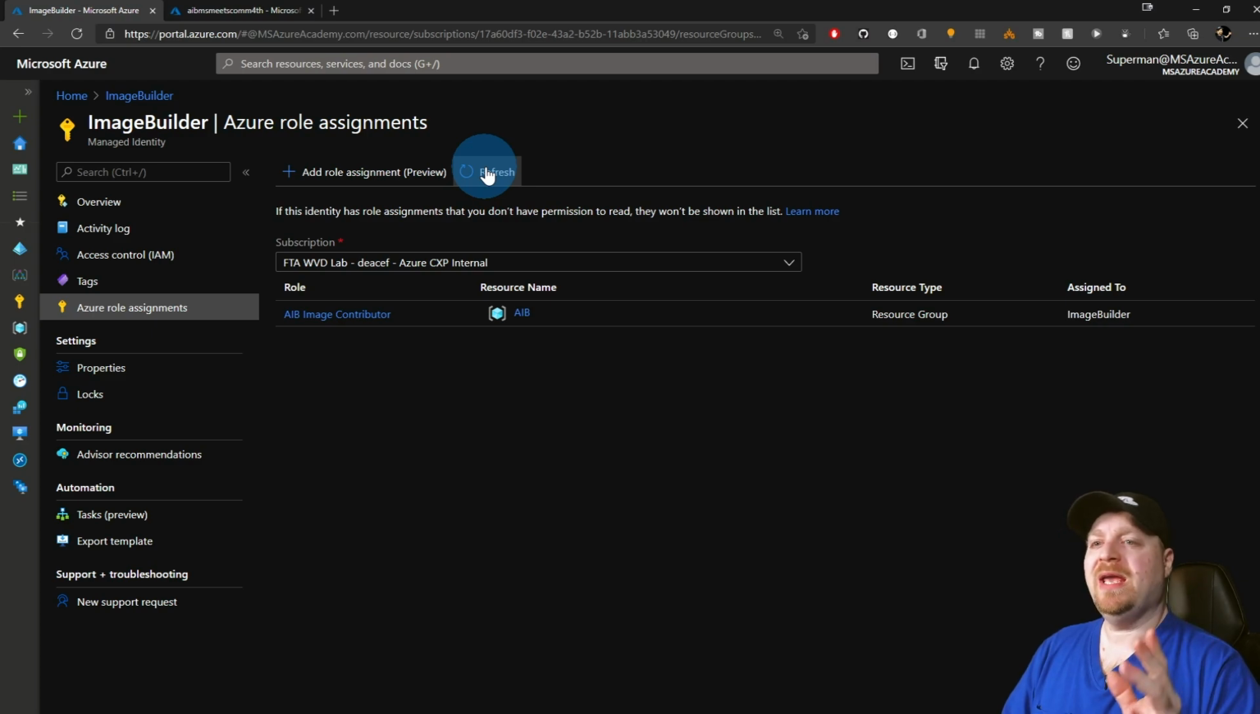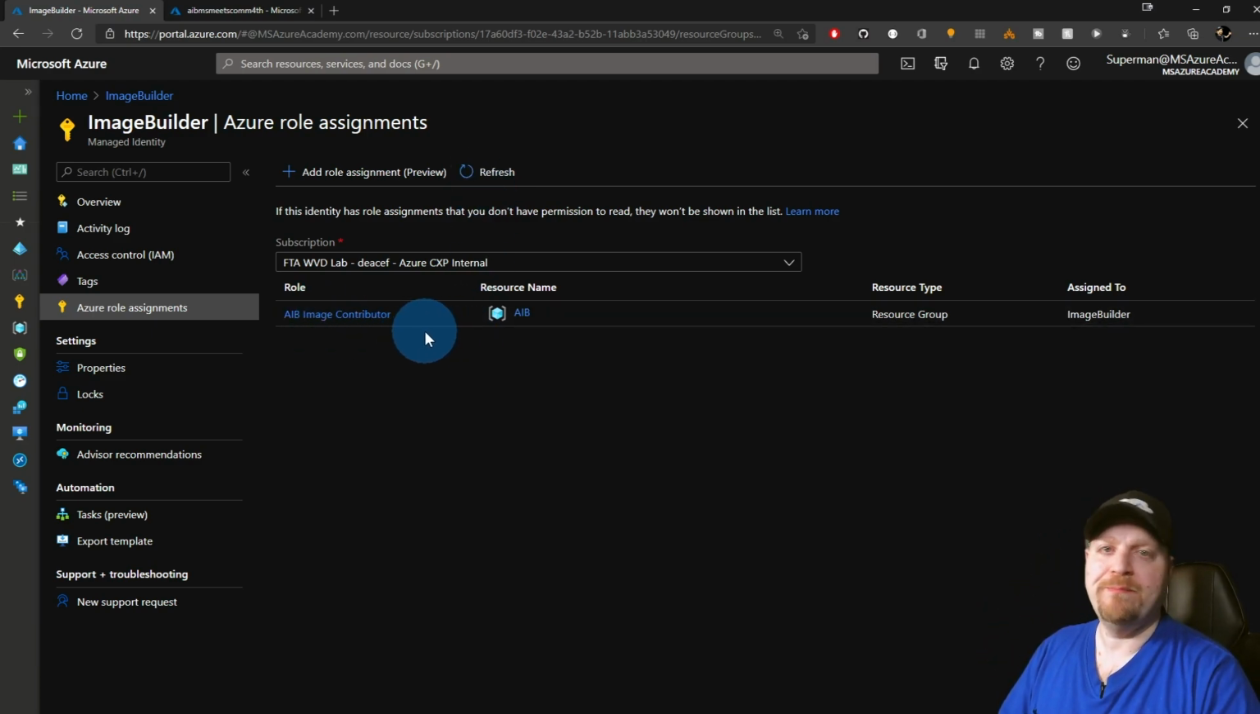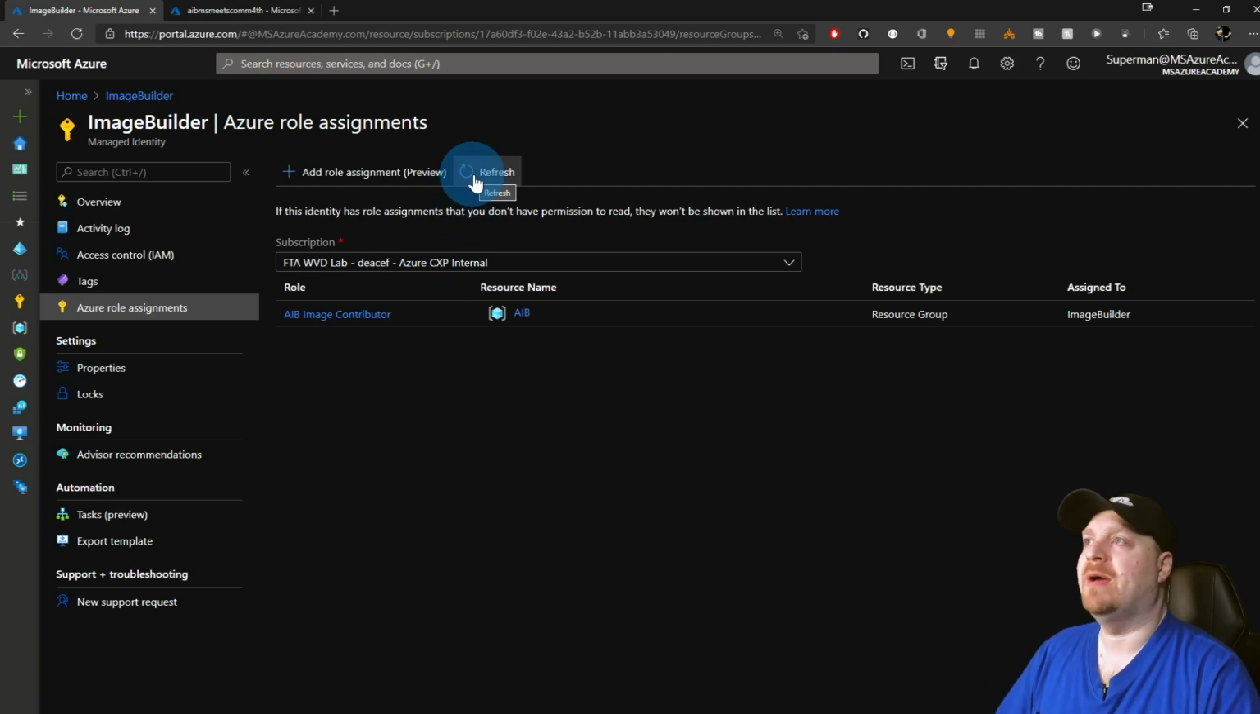And sometimes what may even happen is that when you go and assign these permissions, it may not show up immediately. Now, as long as you didn't get an error, don't worry, it's there. It just hasn't shown up in the portal. So just keep hitting refresh and wait a couple minutes, and then you'll be able to see it like I do.